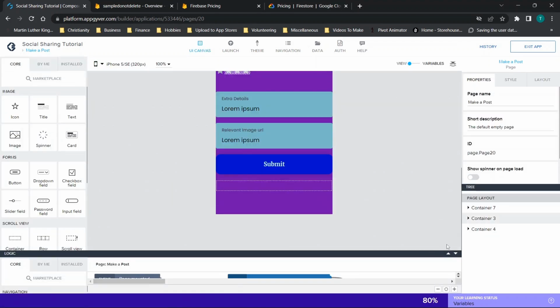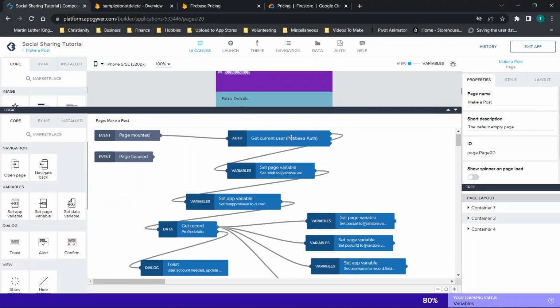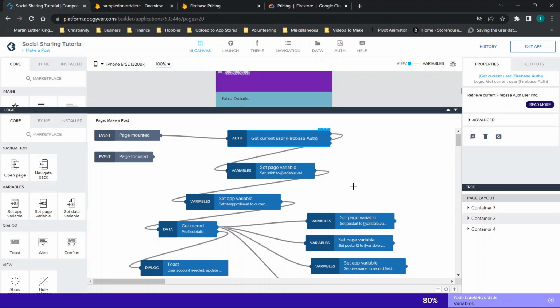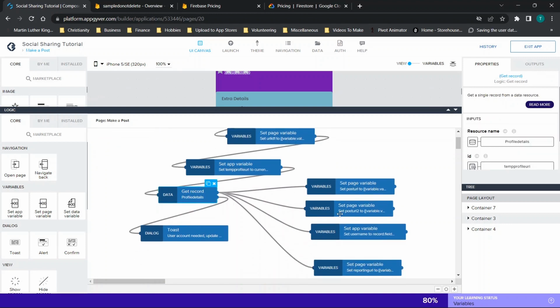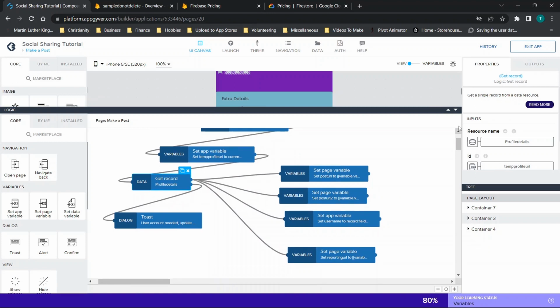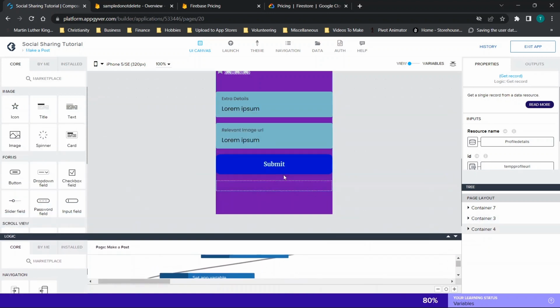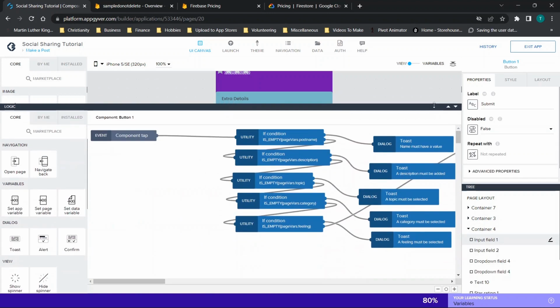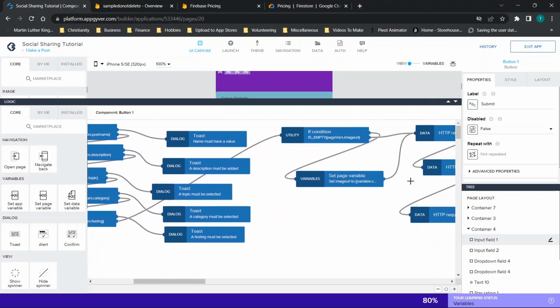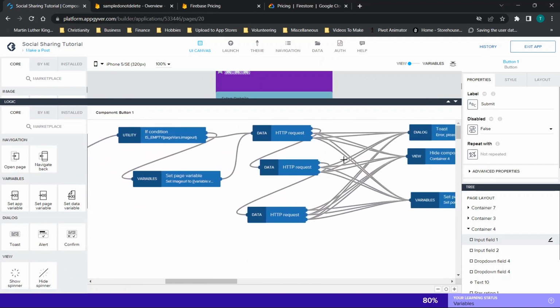when this page loads, you'll see a lot of activity. For example, we're doing a Get Current User, and then we're doing a Get Record, which is a read request. At least one, if I'm not mistaken. Then when we go to Submit, you'll see we're doing all of these checks. And then we're doing at least three write requests right here.